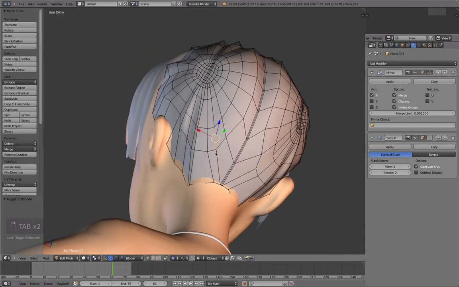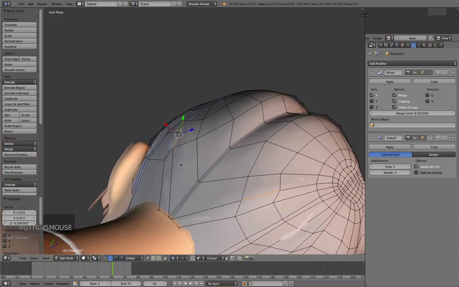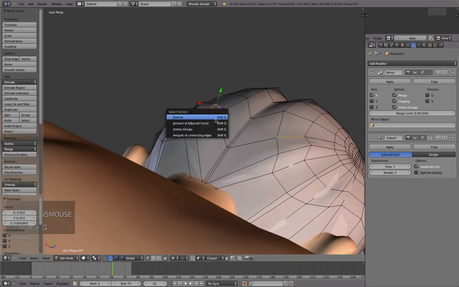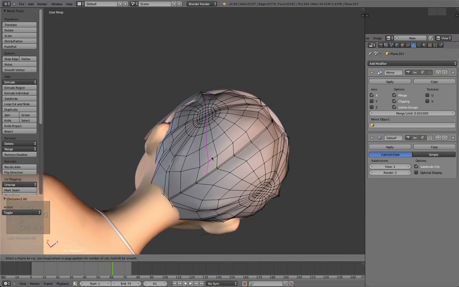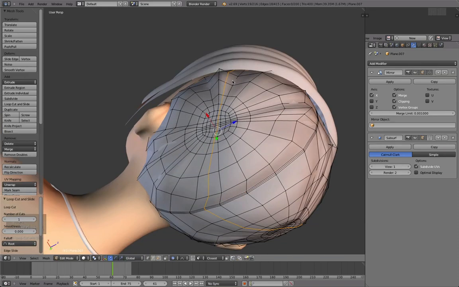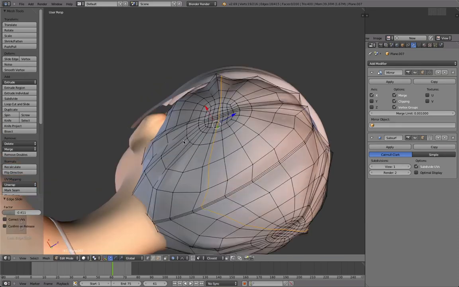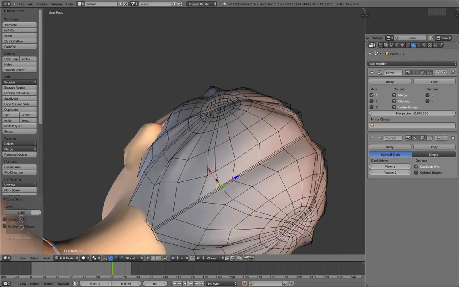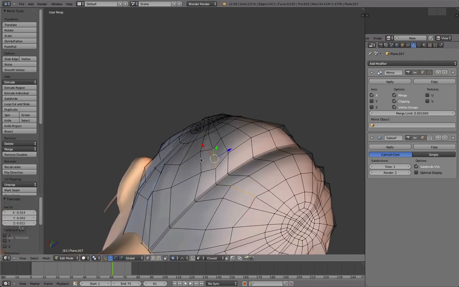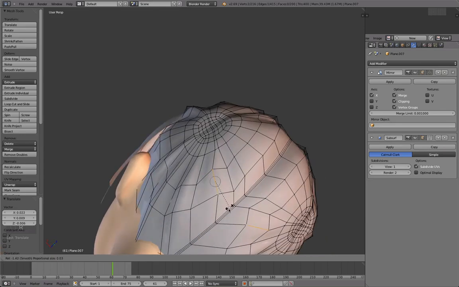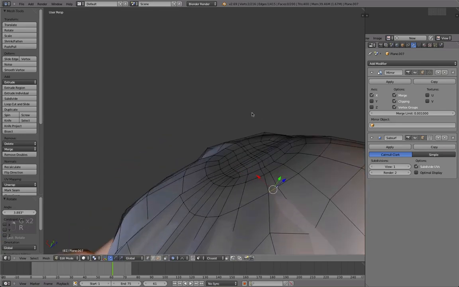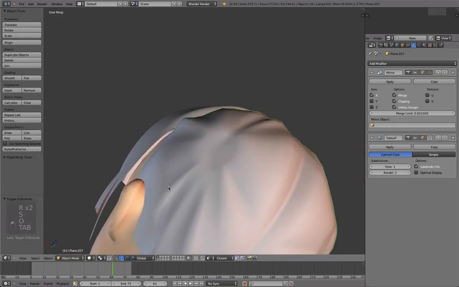And let's add another one here. Let's raise this one a bit and add a loop cut. Maybe let's move it a bit towards here and move it back over here. Then let's create this difference in height again.